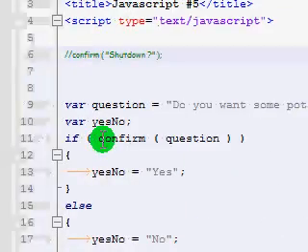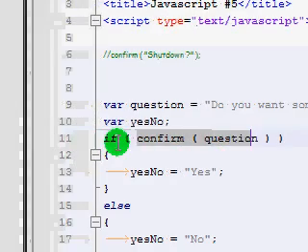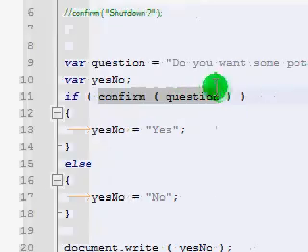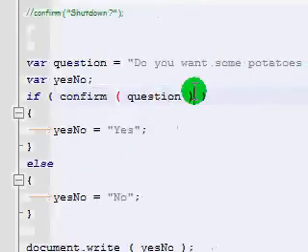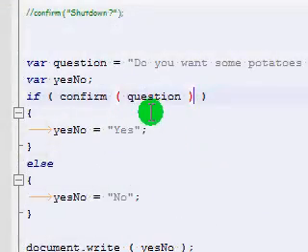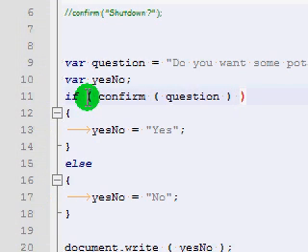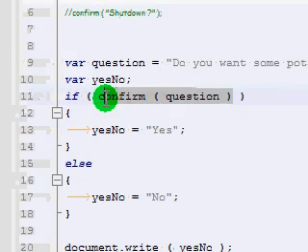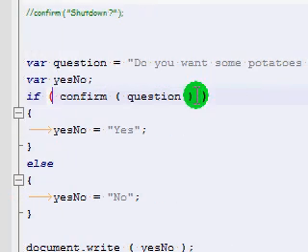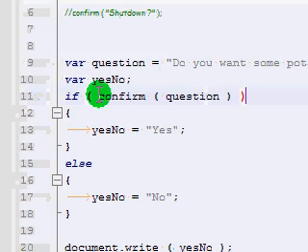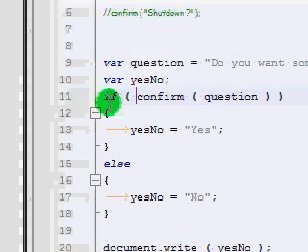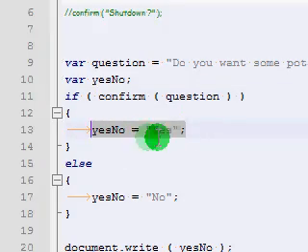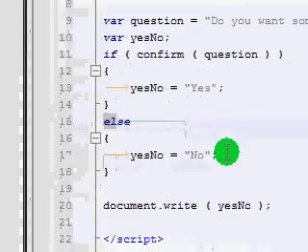So we have to have a condition that returns a true or false value inside this if statement, and we can pretty much do that with the confirm function, because remember, when we click OK it returns a true value, so the condition inside this if statement will be true, and if we click cancel it returns a false value, so the if statement will be false. So basically what we're doing here is we're saying if the confirm box is true, then assign yes no a value of yes, else assign it a value of no.